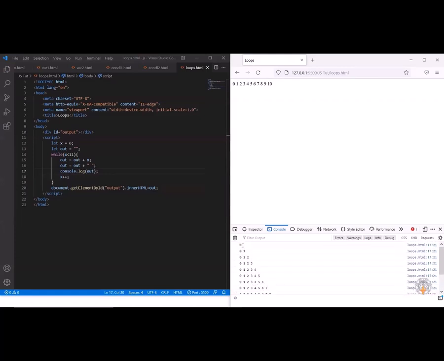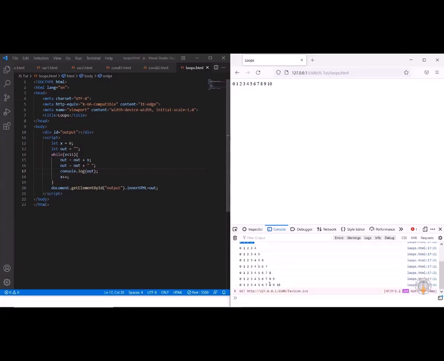So first time the value of x is 0, so it has printed 0, then it gets incremented, then 1, then 2, until it becomes 10. Because once the value of x becomes 11, the condition becomes false, and then it comes out of the loop. This is how the while loop works.